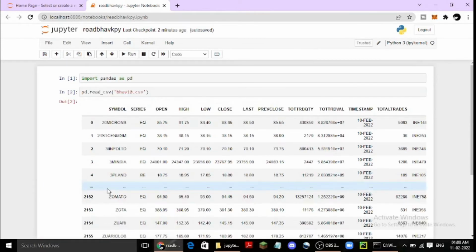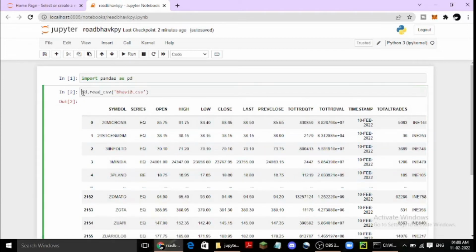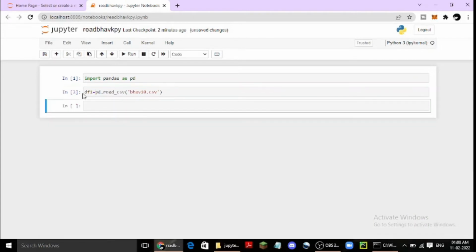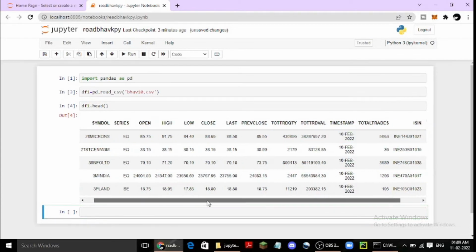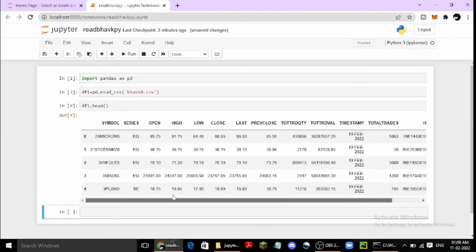Now let us just give this to a variable first, like df1 equals to, shift enter. Okay, now df1 dot head. Let's just first take a few values. Okay, so here we have got just 4 values. Now we have symbol, series, open, high, low, close, last, all the things are there, right?